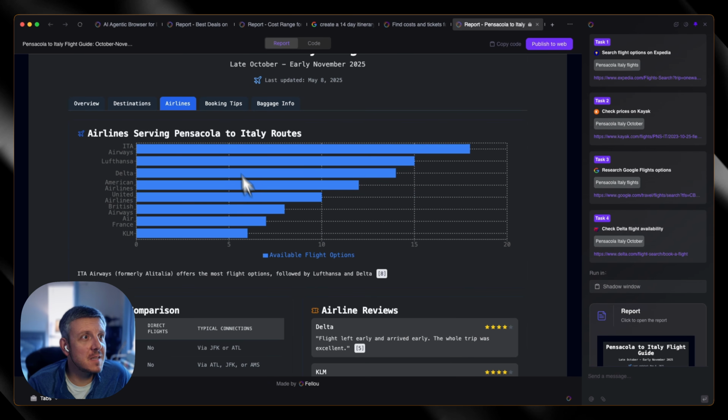All right, booking tips, best days to book. My wife's going to love this. All right. Baggage info. Oh, yeah. First check. What a scam. Oh, see, they still get it.